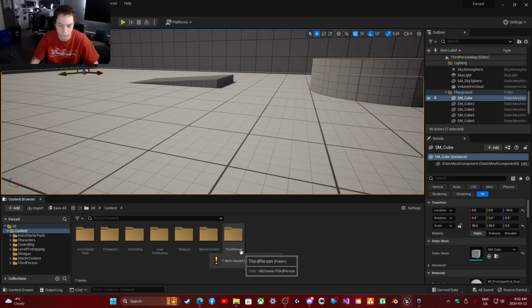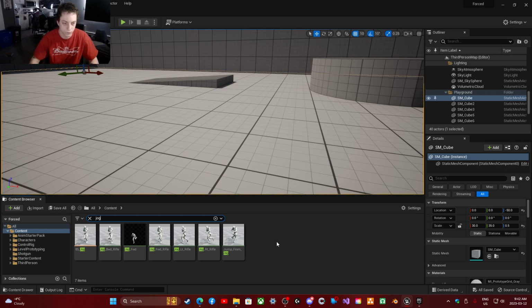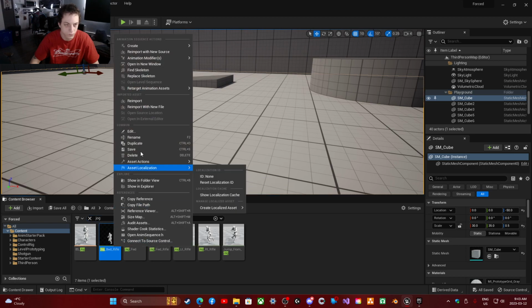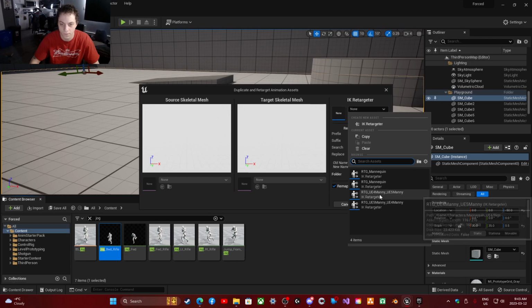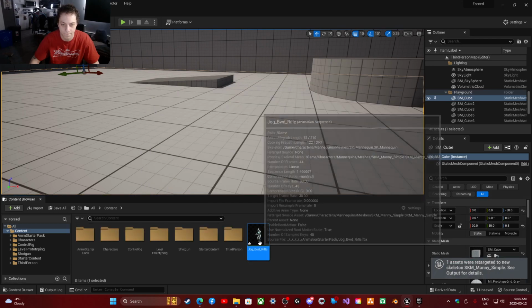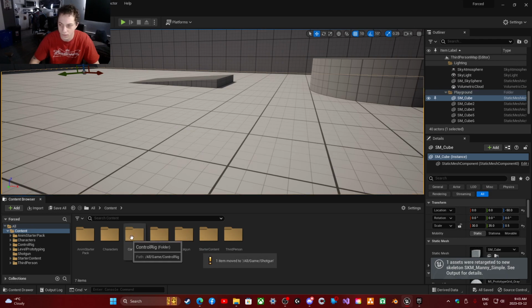So we're going to go ahead and get this one, the jog forward rifle. We can do the same: just right click, go to retarget, and select the UE4 to UE5 Mani, and then we just retarget it, and then move it to the shotgun animation folder. And then we'll do it once more for the actual shoot.